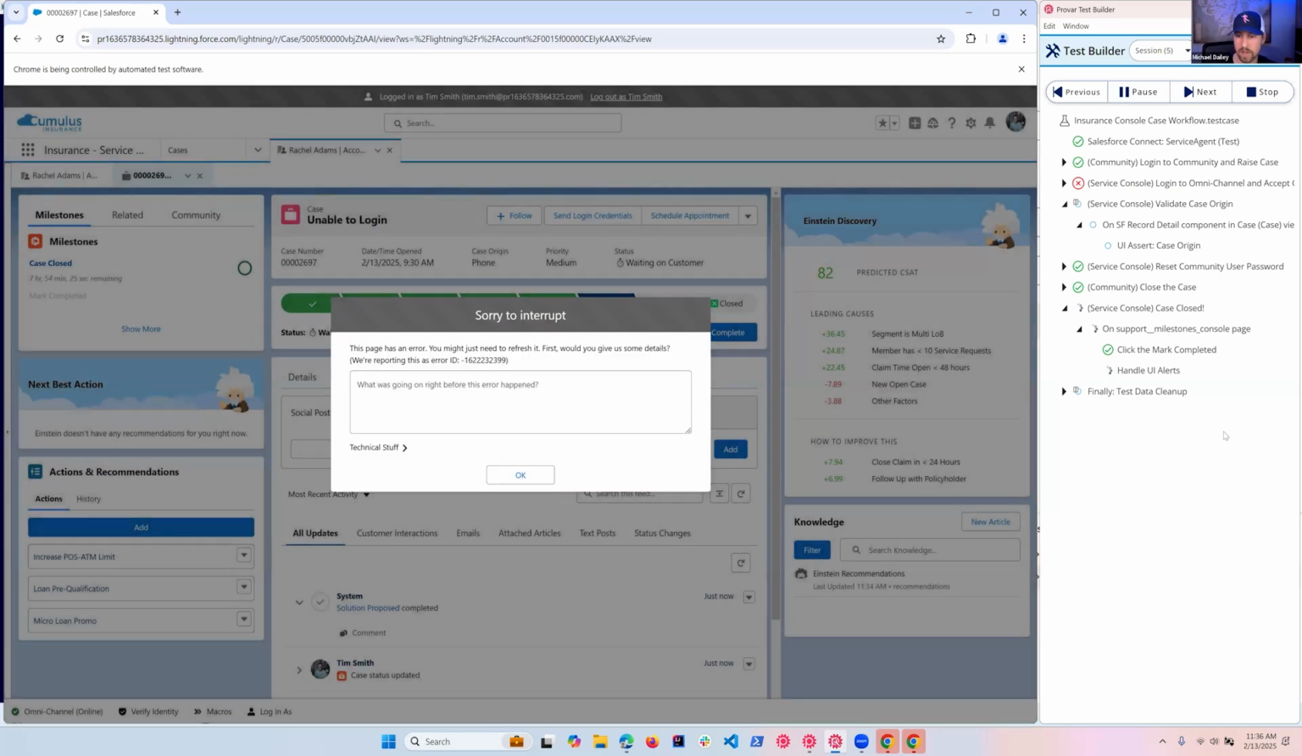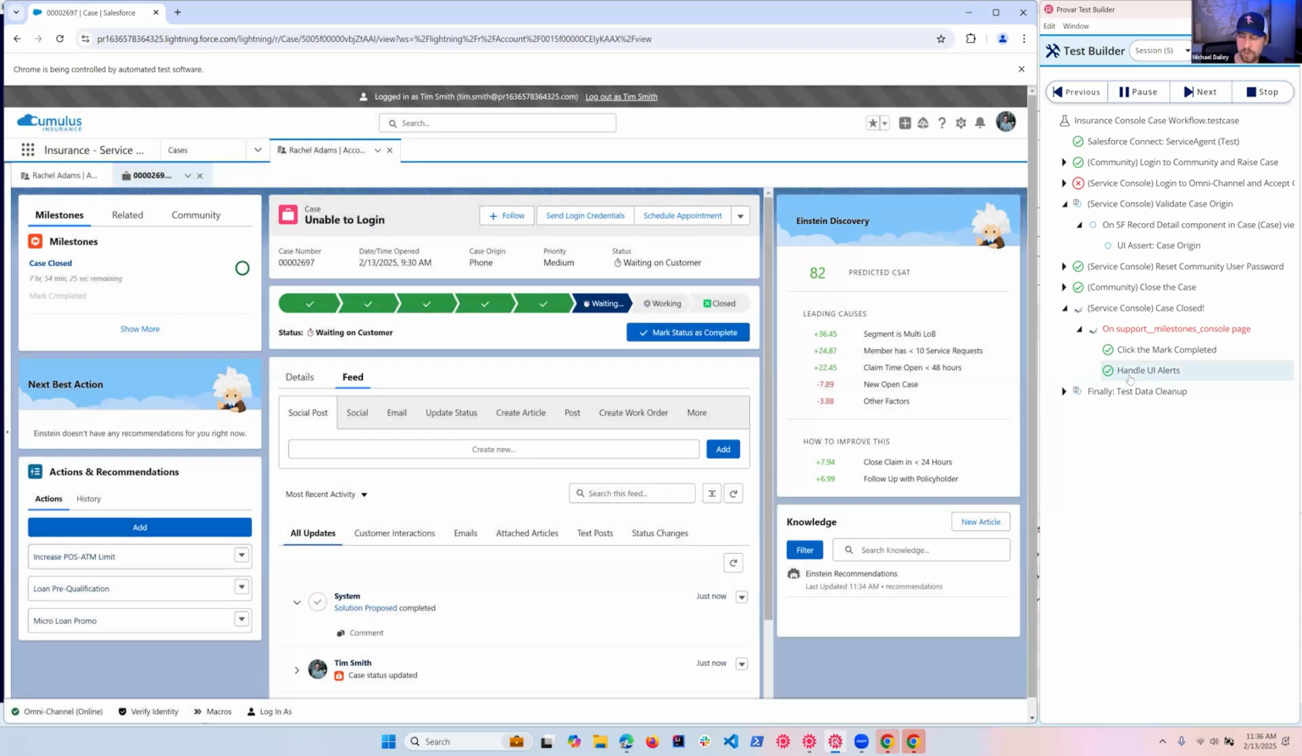And there's this nice little alert, which I also showed that Provar can handle. So we have a little handle UI alerts feature that allows you to dismiss those if it's just something that pops up. So that's a Salesforce issue. Okay, so that's a full scenario.